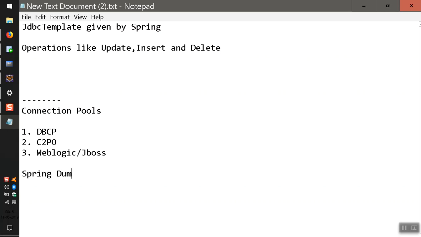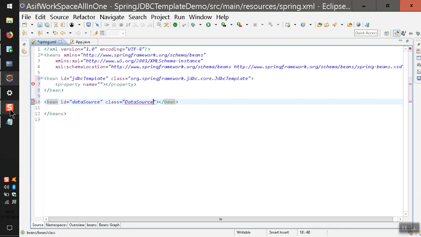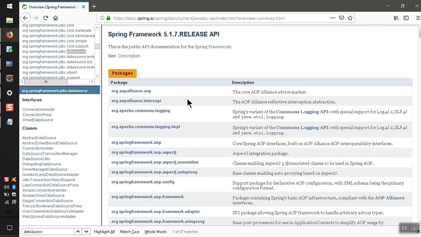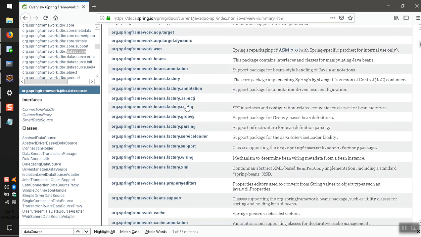So what are these Spring connection tools? Where can we find these Spring dummy connection tools? We can find them in the API, as I'm already here. We can find those dummy classes, the dummy connection tools, in the package springframework.jdbc.datasource. Let me click on it. Let me go down. Okay, this is the package.